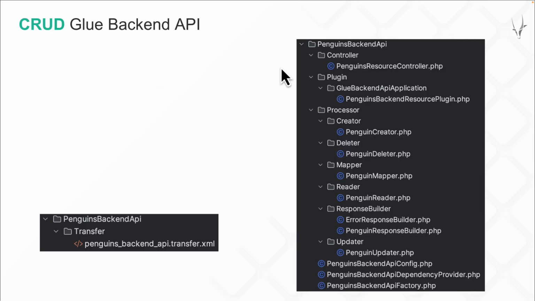As for the module, as you can see in this example for penguins, we create the module for the backend as the name of the resource in plural, BackendApi. Then we're going to have the controller, that's the entry point for the call. Then a folder for the plugins, as we have to register this resource in the Glue Backend application. Then we're going to have the Processor folder, and inside we're going to have a folder for Creator, Deleter, Mapper, Reader, ResponseBuilder, Updater. Then in the main folder, we have the config file, the dependency provider, and the factory.